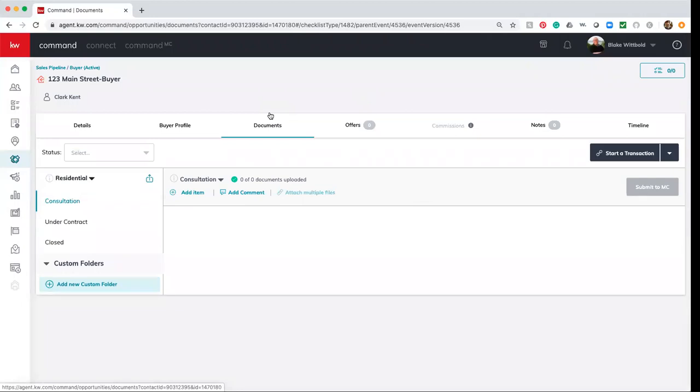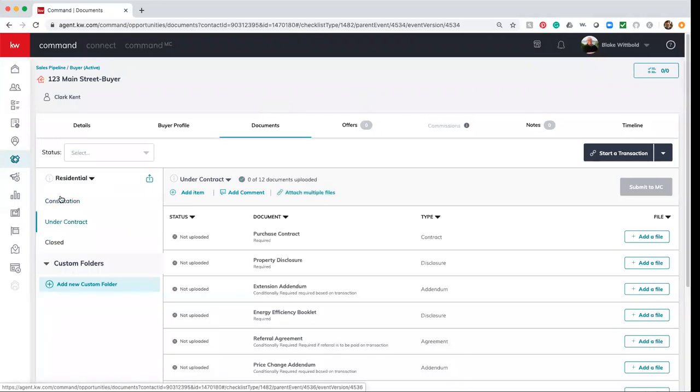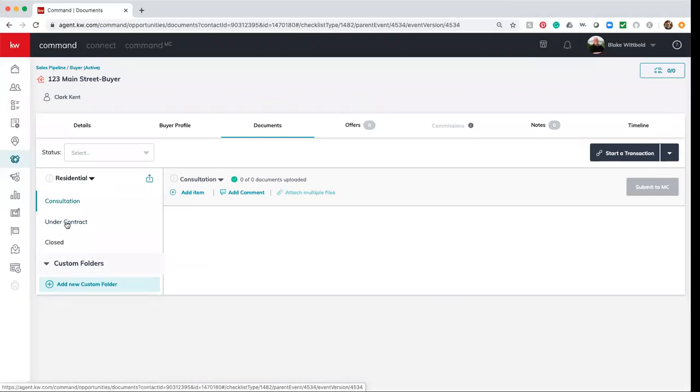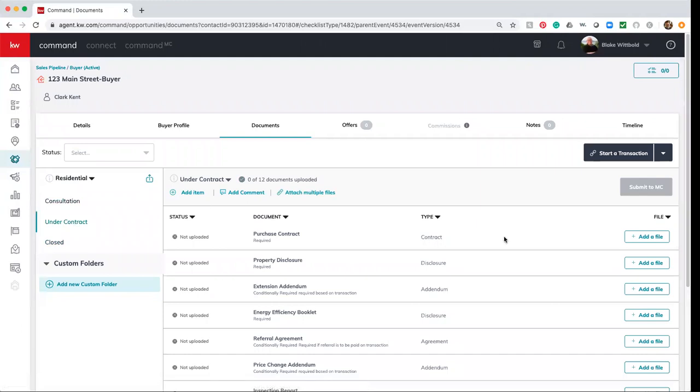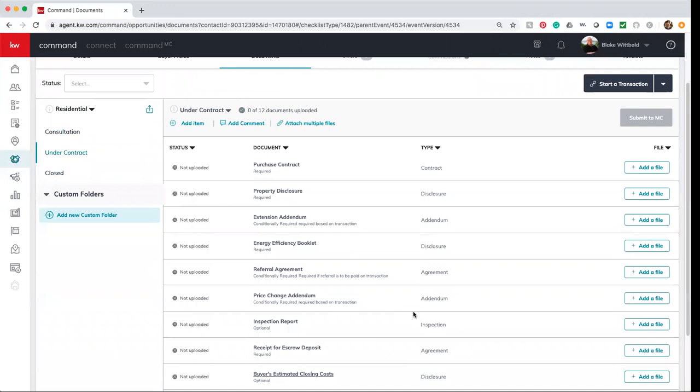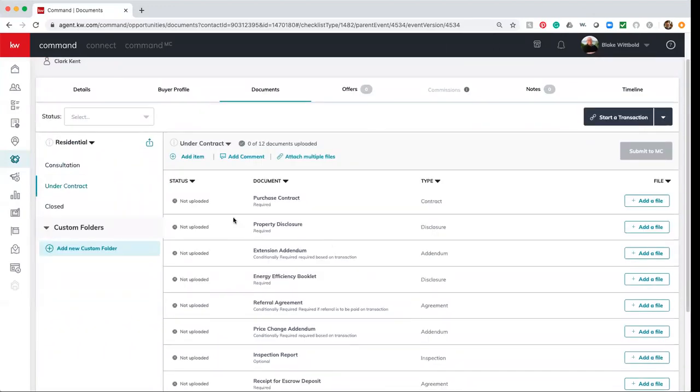So we're at the point where we need to make sure that we're adding the correct documents for under contract. On the side right here, it'll show that it's residential. It's only residential that we're working with right now. And then we have 3 different folders: consultation, under contract, and closed. We're going to click on under contract because this is where our actual listing or our buyers are going to start with required documents.